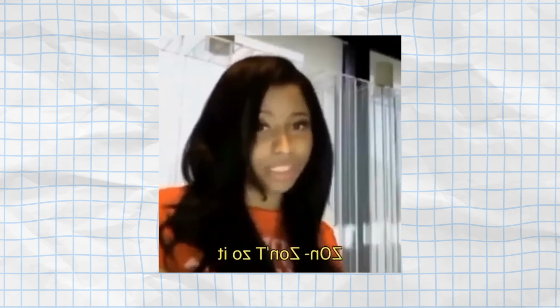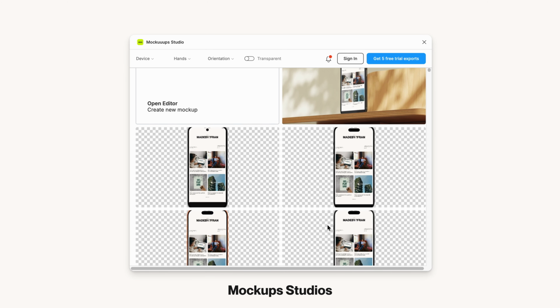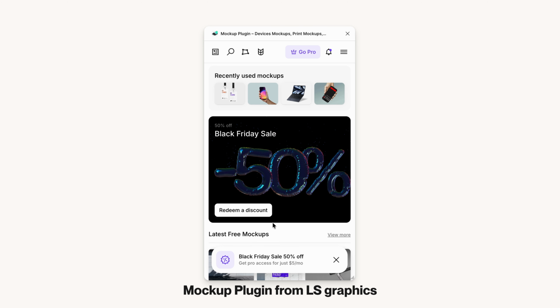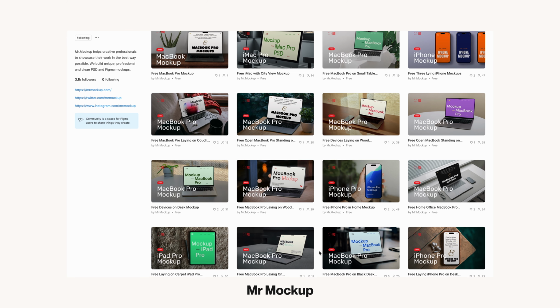In terms of mockups, I prefer ones that are compatible with Figma because they're easier to test and iterate on quickly, and Adobe is just don't do it. Anyway, so the three main ones that I really like are Mockup Studios, Mockups plugin from LS Graphics, and then Mr. Mockup. Those three are all in Figma. They are paid versions of some of them, and there's also free ones. So I just use the free ones. I'm not making that many case studies that frequently, and you can really get away with really nice free ones.